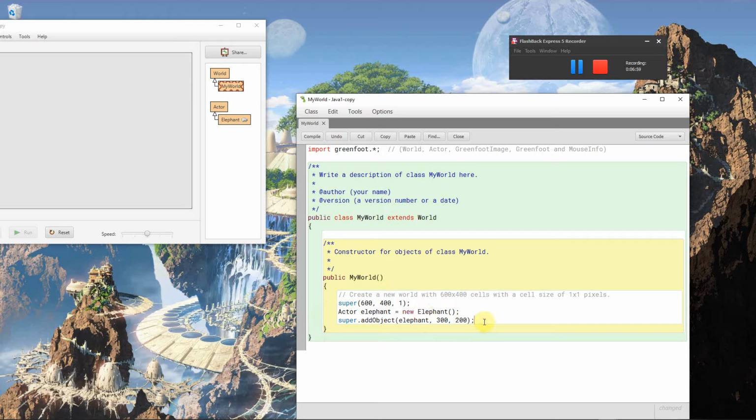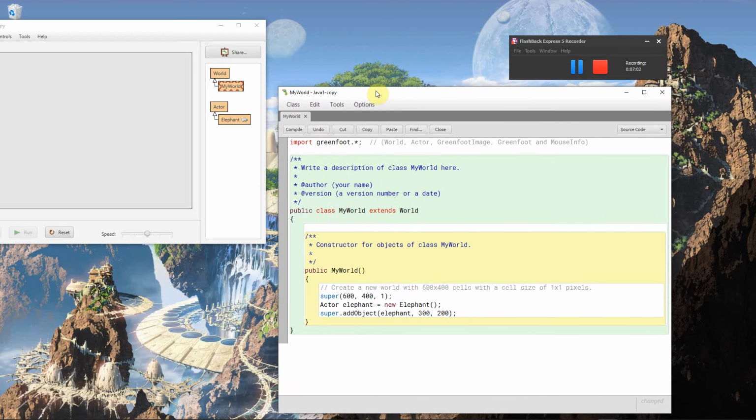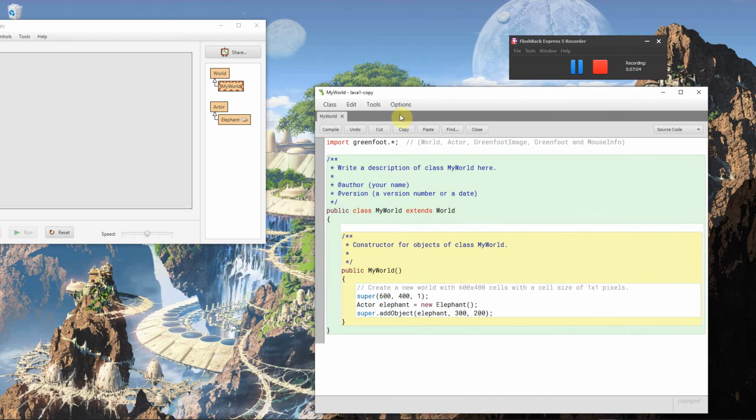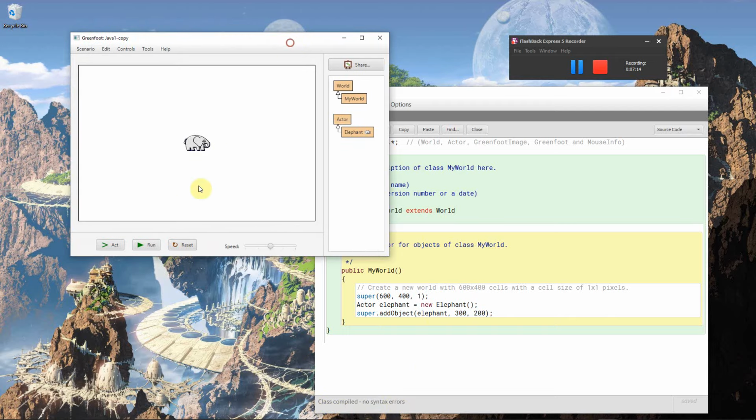And then another semicolon. And then whenever we want to run our Java code or save it, we're going to go up here to the top left and hit compile. And it should say, if we did everything correctly, class compiled, no syntax errors. And then when we come back to our stage, we can see that our actor has appeared on the screen.